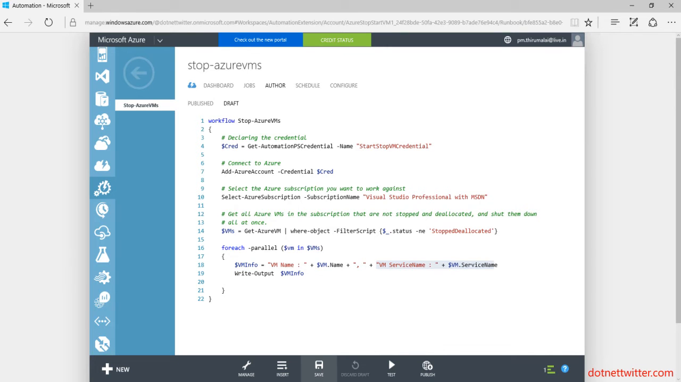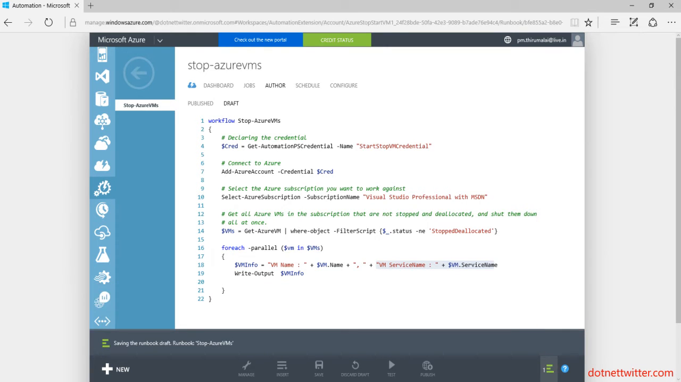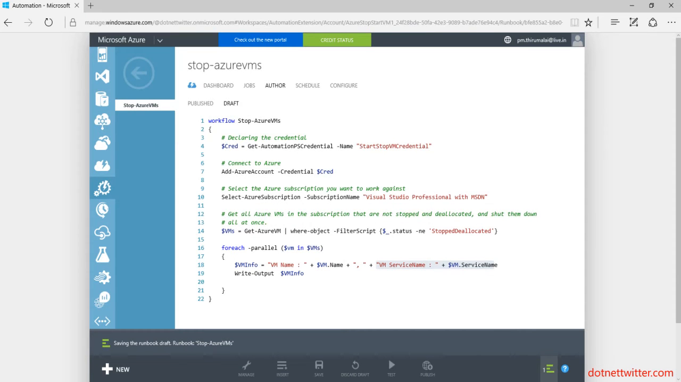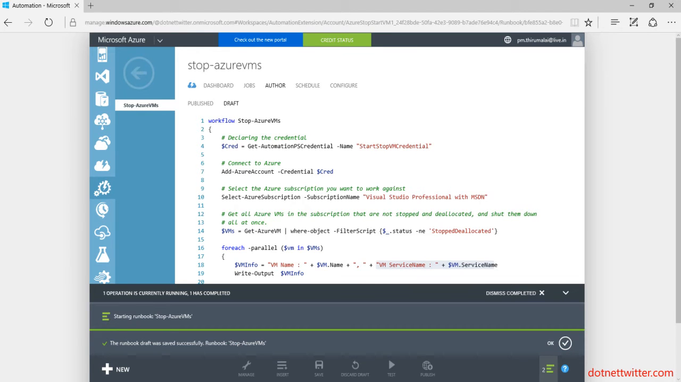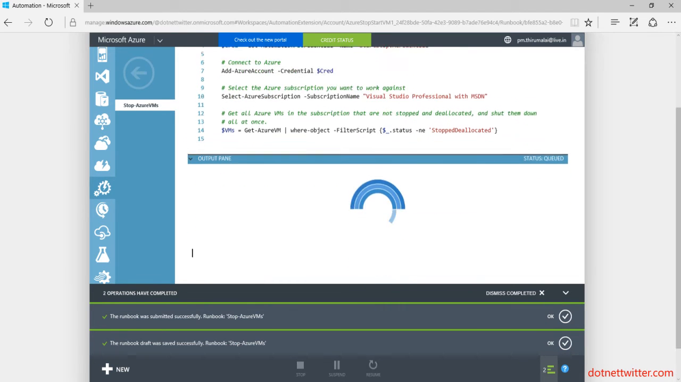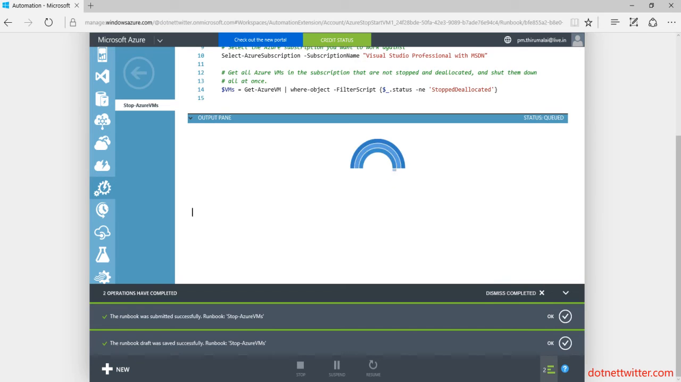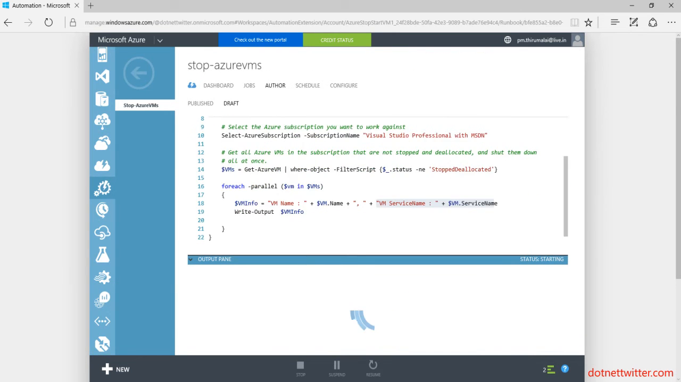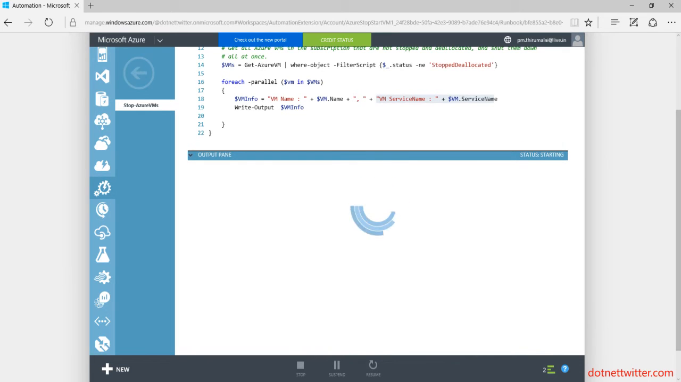In this I'm having the VM name and the service name. So let's save this script and run it and see what the output of it will be. This is going to take some amount of time. So this is the output panel. Whatever script we are writing, we can run it and see the output in the output panel here.